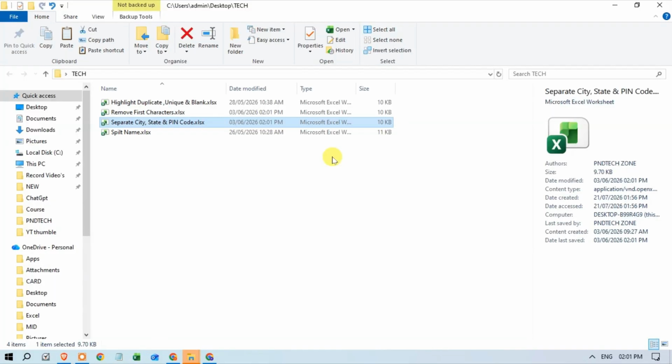So this is the way you can make a folder read-only in Windows. Okay, so hope you understood.